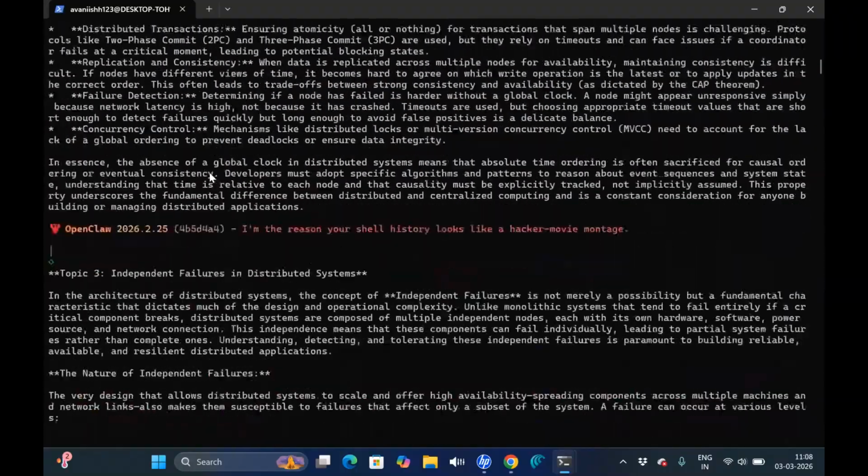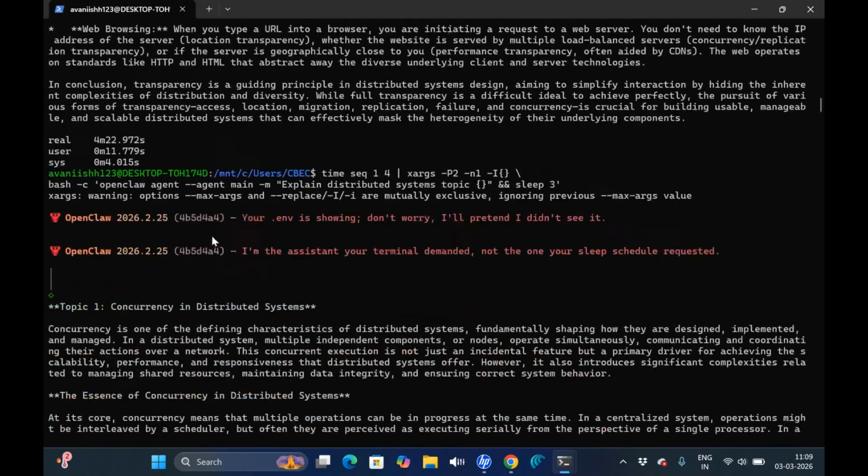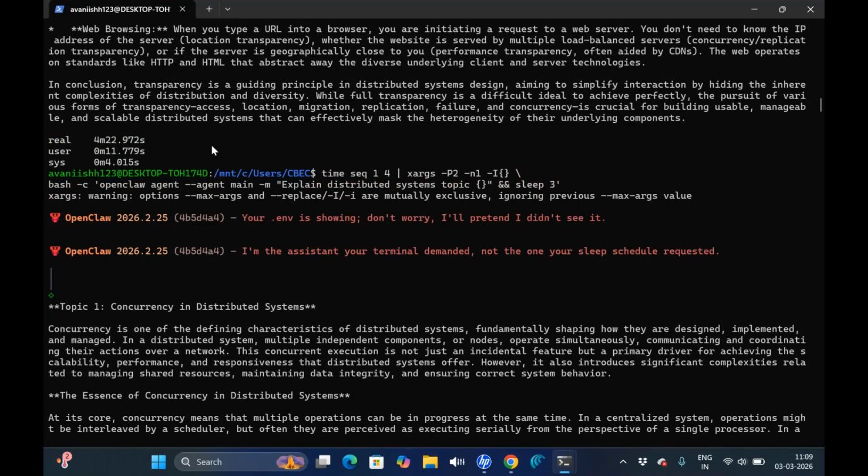Let's come down, and it has taken around 4 minutes and 0.972 seconds. So what I'm going to do is reduce this execution time. If I want to reduce the time for execution, we need to add some parameter in order to reduce this, right? So how can we add a parameter to reduce this?